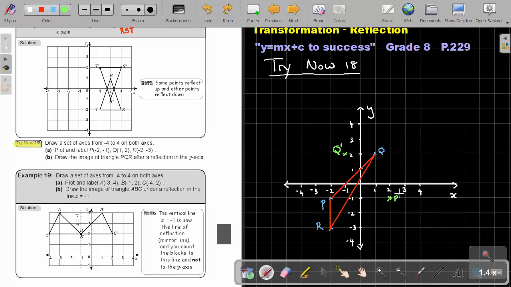And this is going to be P prime. Then it's 2 to this side, and this is going to be R prime. And then I'm just going to take my ruler, and let's just redo that one, to P. Then down, and then combine Q and R prime. Okay, and then you can see that this y-axis is a line of symmetry of that figure.